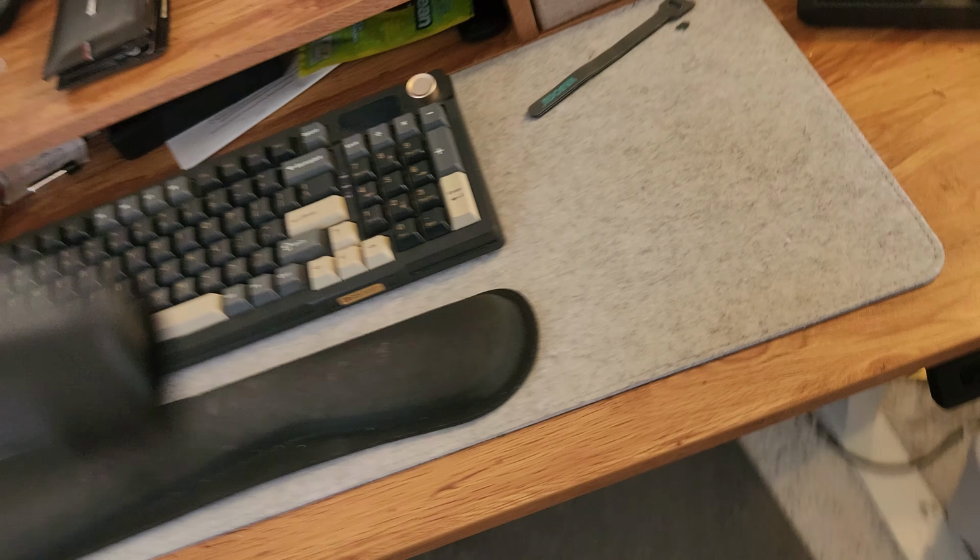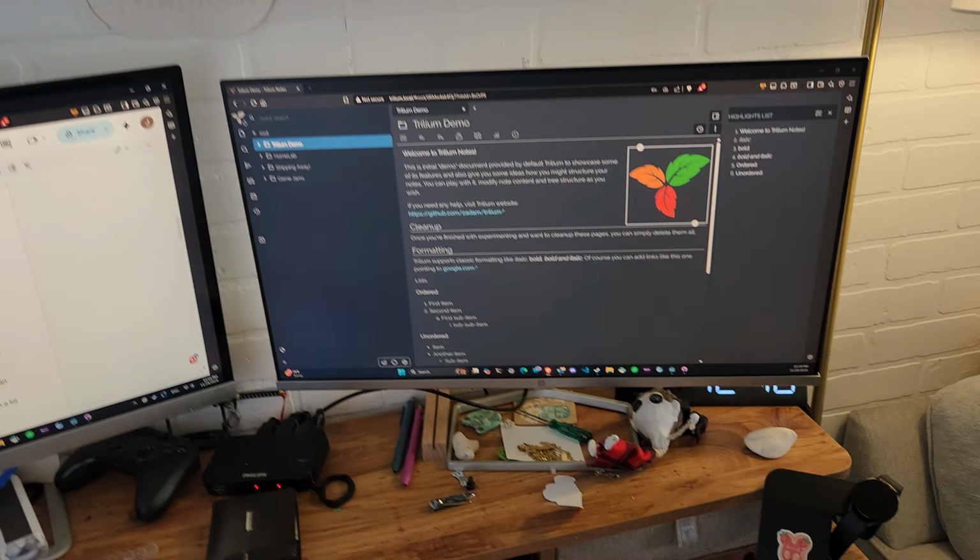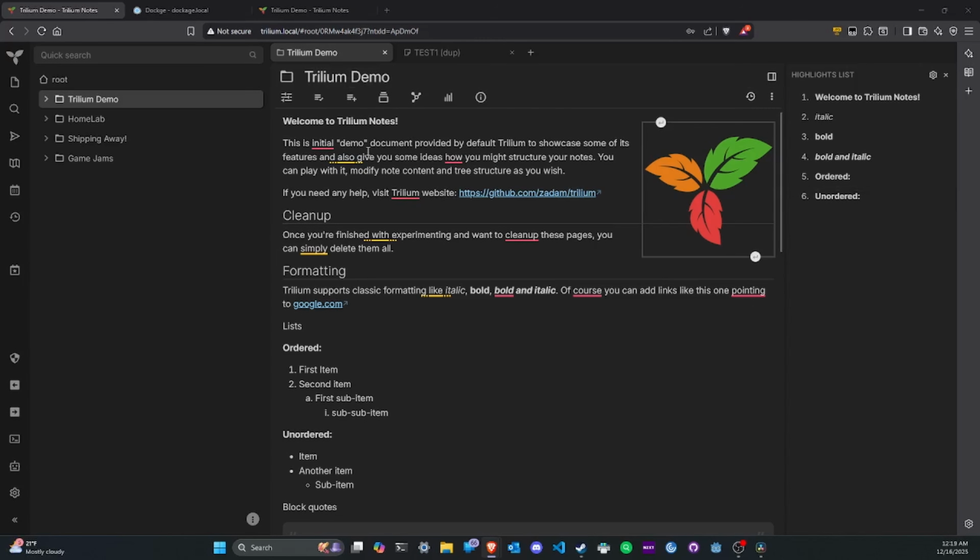So now that's it. I'm kind of done glazing Trillium for the moment, but I do need to show you how I currently have my own personal wiki set up. So let me just take you out. Okay, good. So let's go in here and so here we have Trillium.